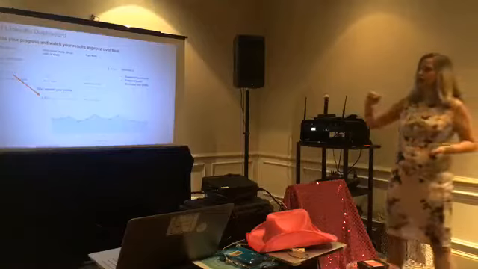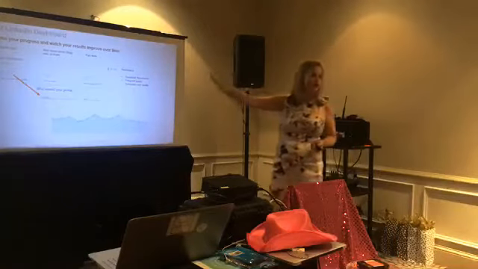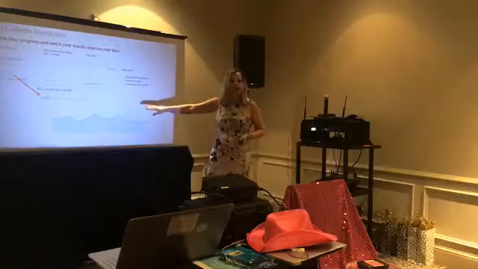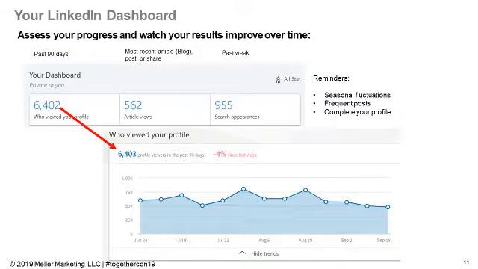All right. So we're going to click on Who Viewed Your Profile. We're going to see our trend line. This is for the past 90 days. Now, what I recommend you do, and I started doing this myself about a year and a half ago, is look at this at least once a week and focus on where there are peaks. Because when there's a peak of activity, you did something. You probably posted that day.